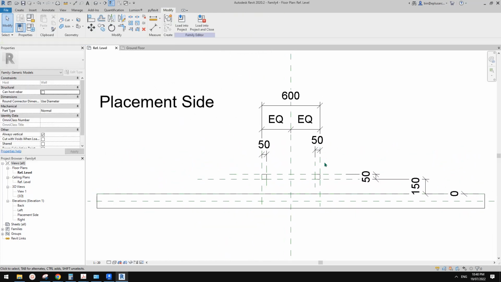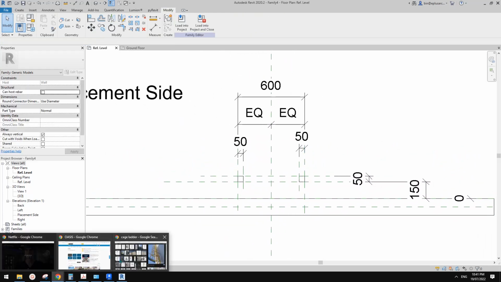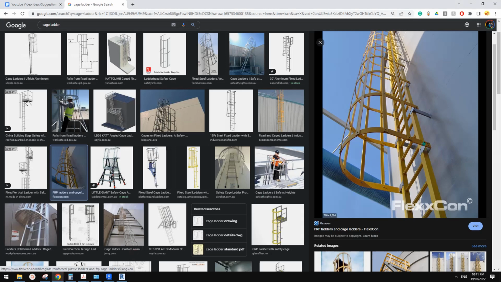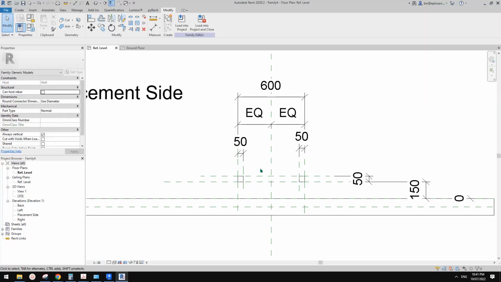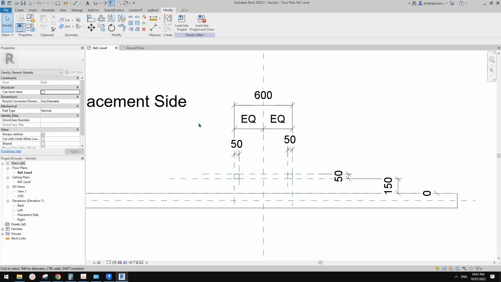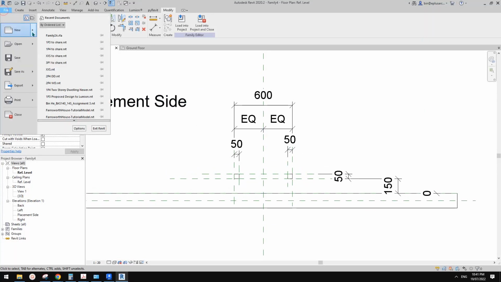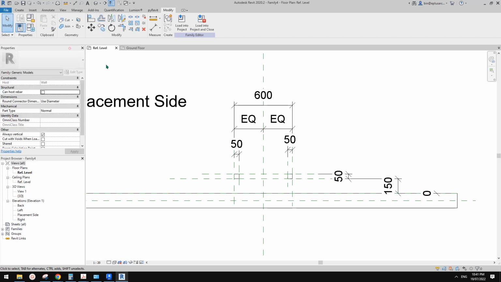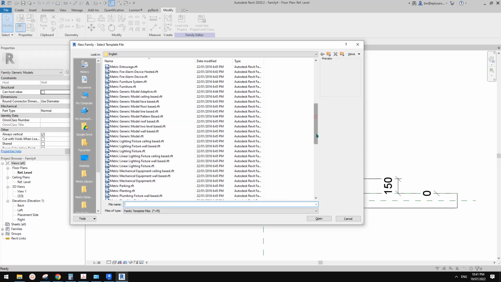Okay, so what's next? Let's have a look at that image. Okay, so we have all the vertical. Now let's do the horizontal. So let's say they are maybe 30 by 30 and every maybe 200. Okay, so 250. So the easiest way is to use a nested family. So let's quickly go create a new family.